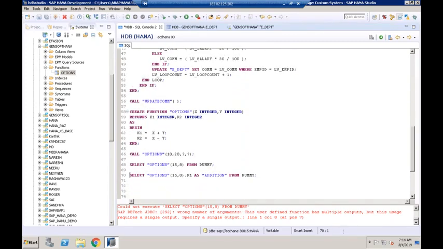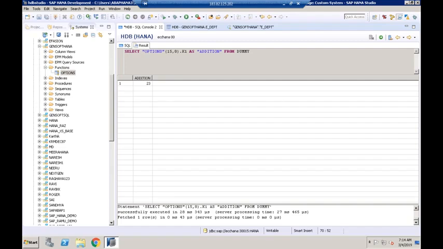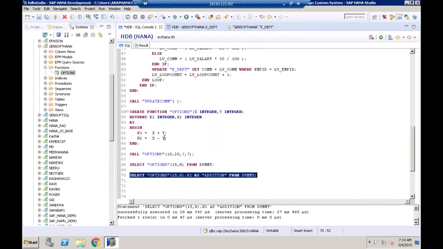So what I'm trying to do here: my function is returning two values, but I'm trying to receive only one value. Let me check whether it's valid or not. When I say F8, good, very much valid. So the output I got is 23. So what is the understanding? My function is returning multiple values, but depending on our requirement, we can receive appropriate parameters.